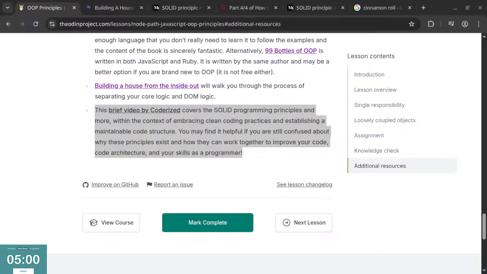I'd like to end with a quote from Martin Fowler. Any fool can write code that a computer can understand. Good programmers write code that humans can understand.